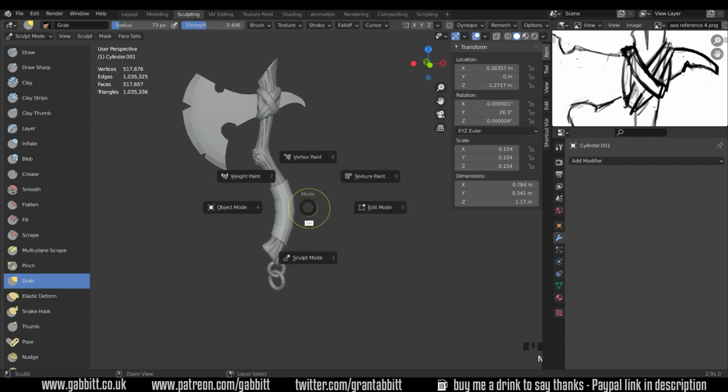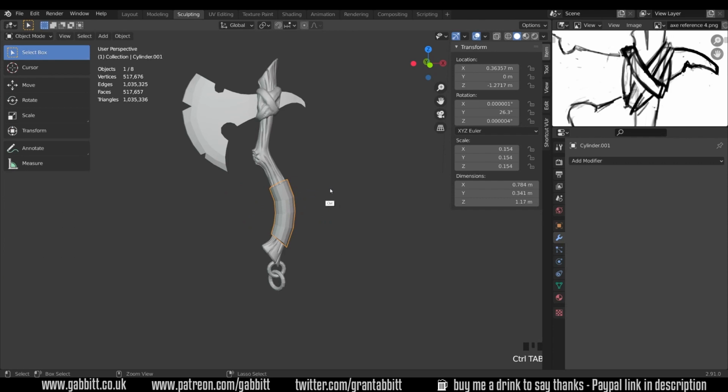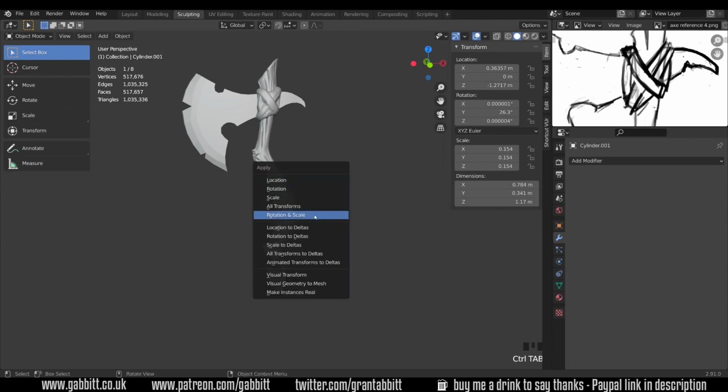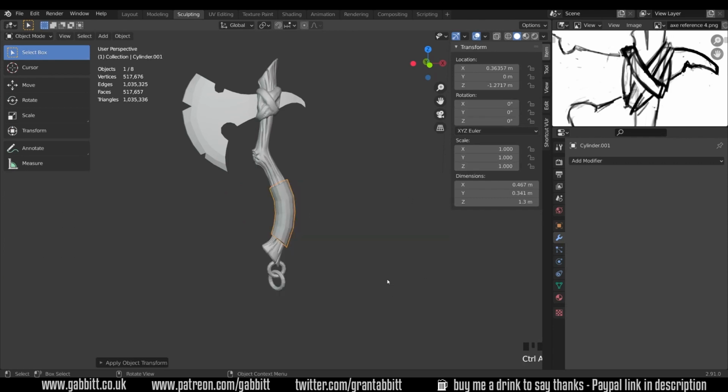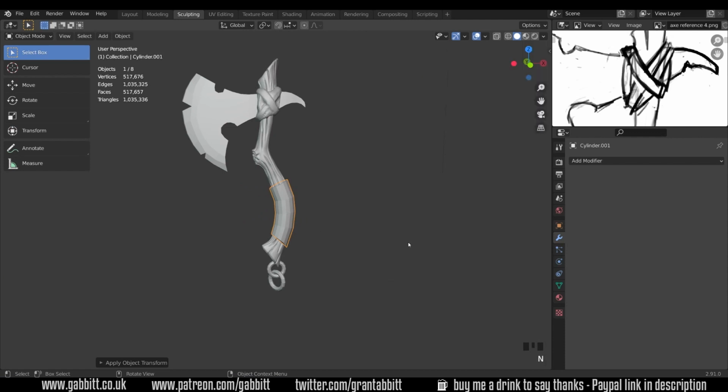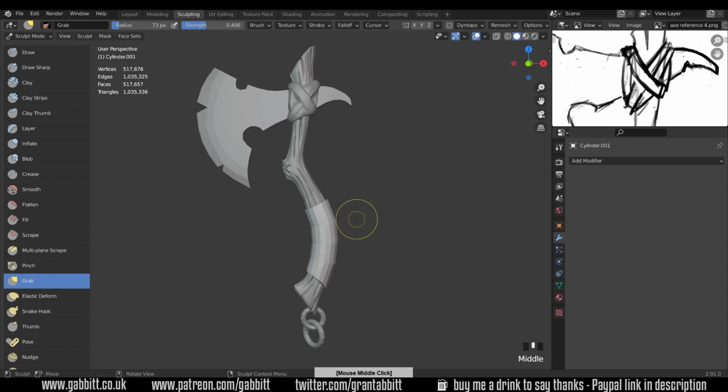So into object mode, Control Tab, object mode, Control A, rotation and scale. And we can see 0 and 1, that's great. Let's get rid of that menu with N, Control Tab to go to sculpt mode. And now we can start remeshing and so forth.